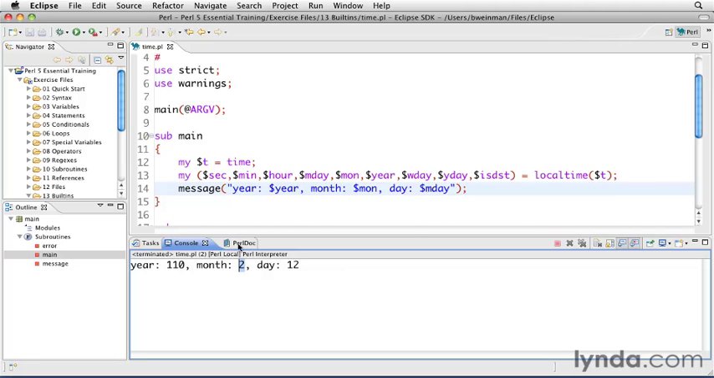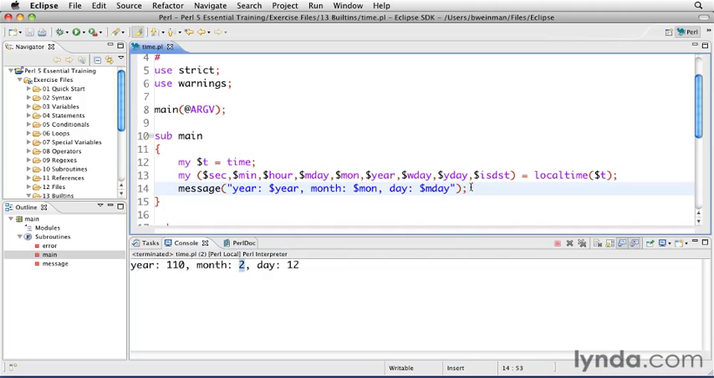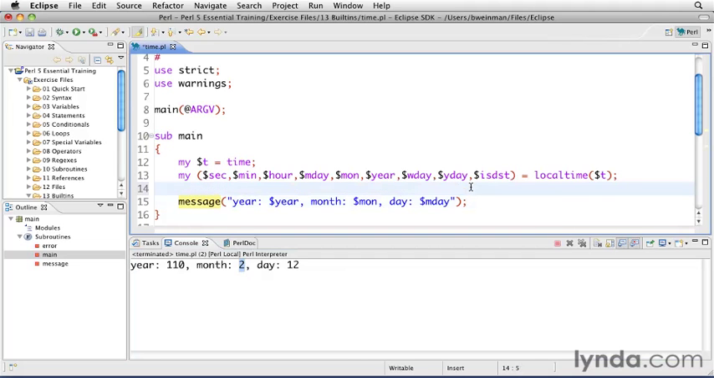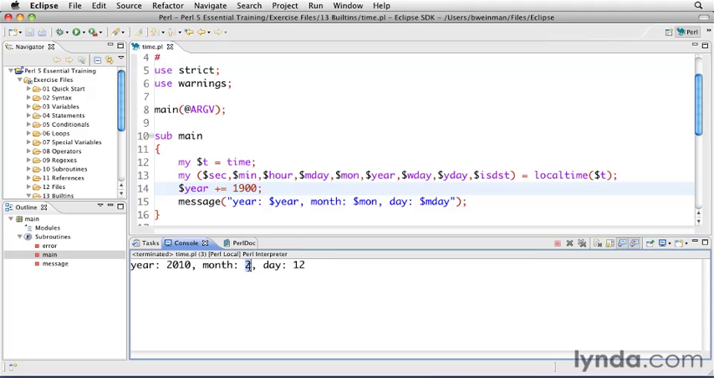Now there's reasons for this, but the bottom line is that the year is the number of years since 1900. So I have to add 1900 to the year. So I'll use this little shorthand notation, say plus equals 1900. And that will give me the year that I'm expecting. So I'll save and run, and 2010 is the correct year. The month, on the other hand, is this way on purpose, and this is 2 because it's zero-based.